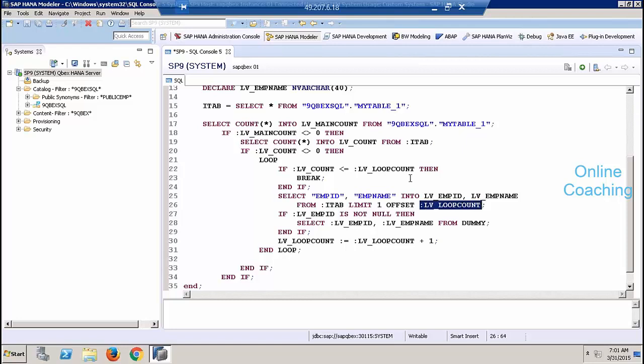So initially loop count will be 0. Then when you say limit 1 offset 0, offset means it does not take out any record. So first record is read. In the second loop, loop count will be 1. So when you say limit 1 offset 1, first record is eliminated and then it reads one record. Same it goes through that loop and keeps printing it. I'm just running the loop.